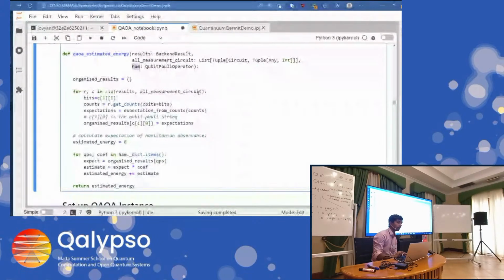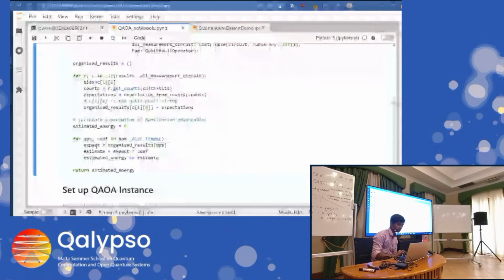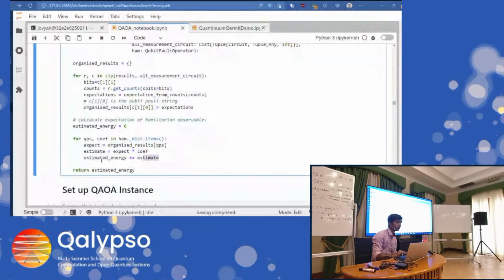So what it does is it goes through each result and each circuit corresponding to that result. We ask for the counts of each basis state from that circuit by providing the bits that those measurements are recorded onto. And then we use this expectation from counts function to calculate the expectation value. And then we just organize the results here and store it. And then finally, to calculate the actual energy, we take that result, multiply it by the coefficient, and add it to our ongoing estimate. And this will return the overall estimated energy.